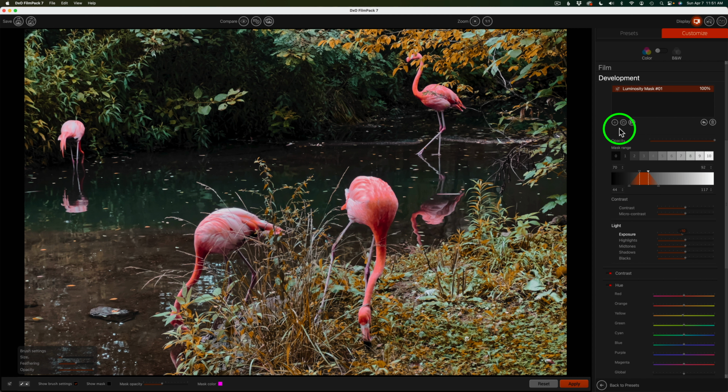Now, if you needed to, you could come back and click the plus and add another mask and work on different areas. You can duplicate a mask by clicking on this button. You can click this button to invert your mask, whatever you need to do. And you also have an opacity slider so that you could take this slider and pull back a little bit and ease off on the adjustment that you made. So a lot of nice things here.